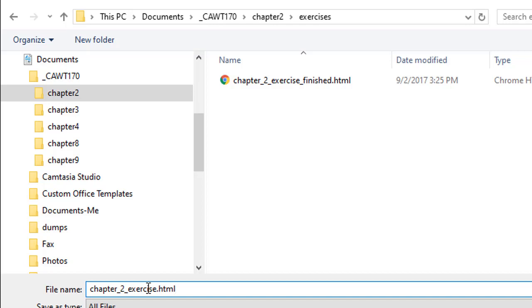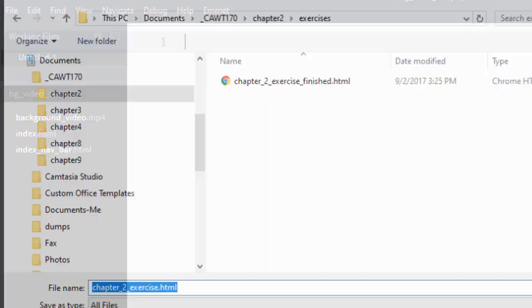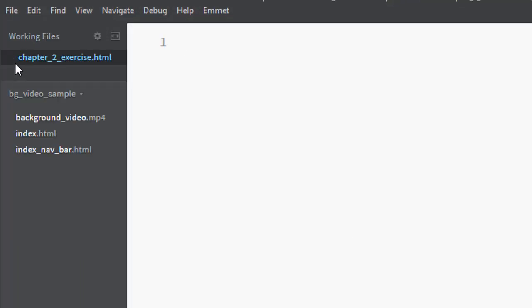You do not place spaces or special characters in a file name. Should you wish to space out words, please use the underscore character. When I click the Save button, you will see that this is now saved. This is my working file. Should I wish to close it, I can do so with this X.